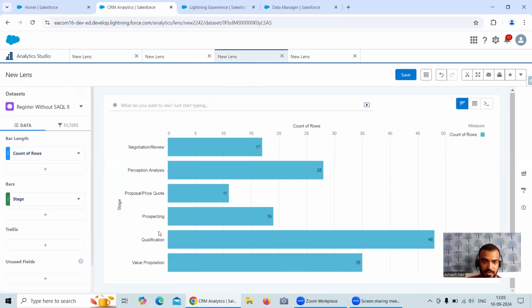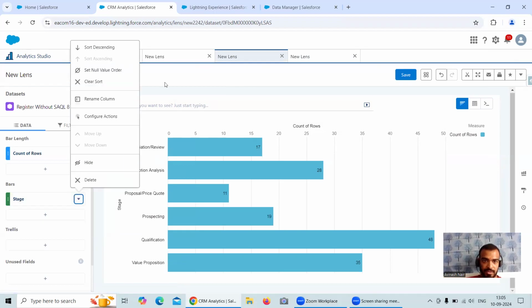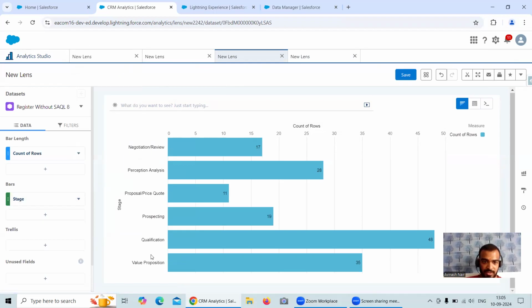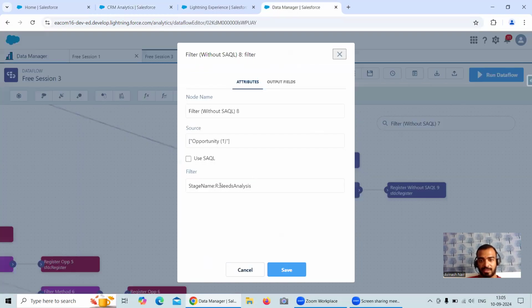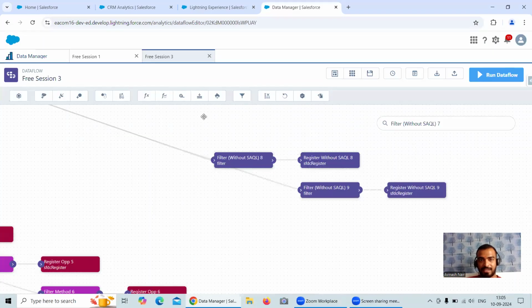From negotiation, I think, it's in ascending order. From negotiation till value proposition is coming. So need analysis won't be included. Just remember over here, when you put something like this, that particular word won't be included. And after that, whatever comes less than need analysis, that's going to come.